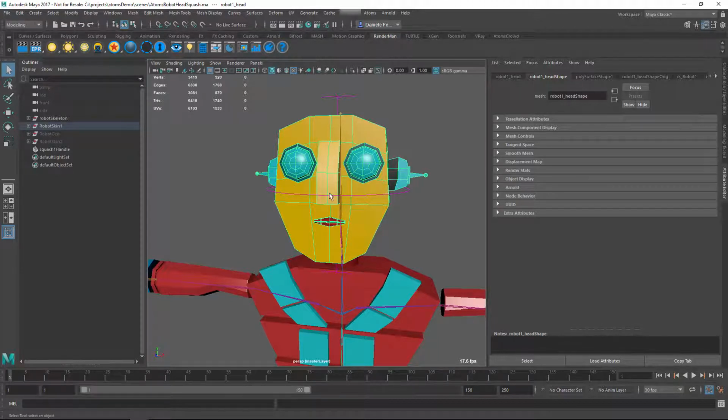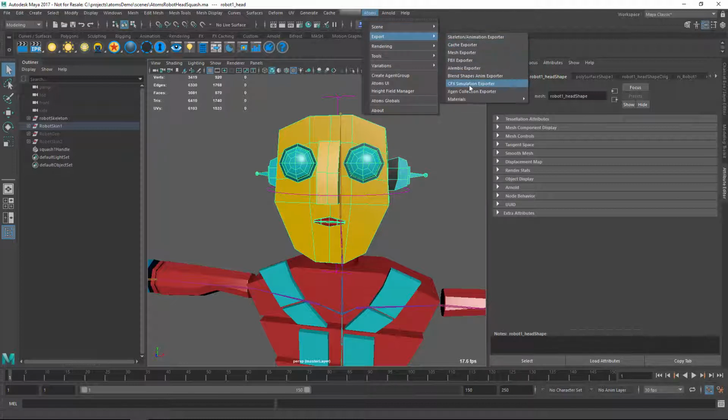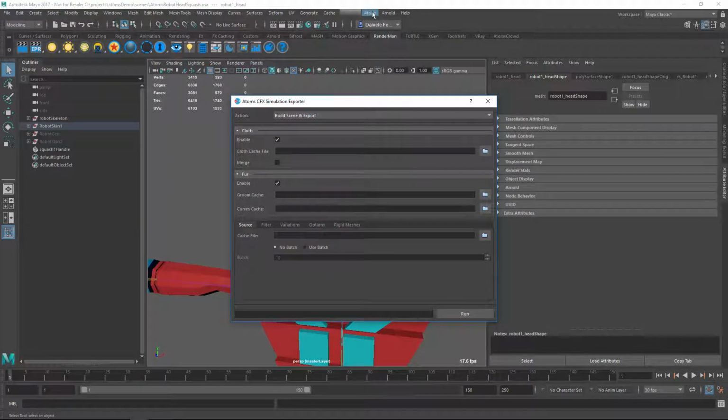So in order to export a CloudCache, you can use the CFX simulation exporter. Basically, this is the old Cloud simulation exporter tool, and it has been converted to the CFX simulation exporter. This is just because you can also use this tool for exporting FUR and Cloud at the same time.